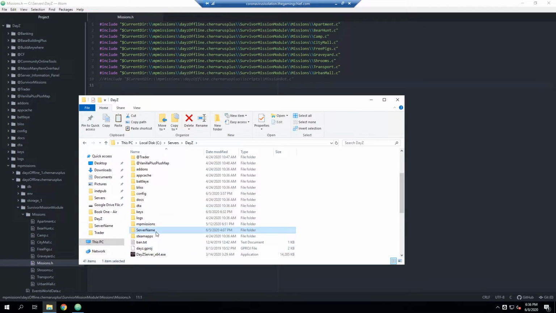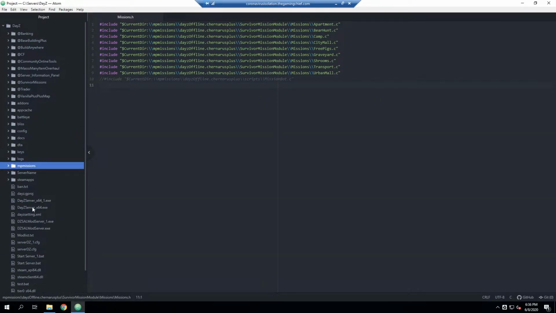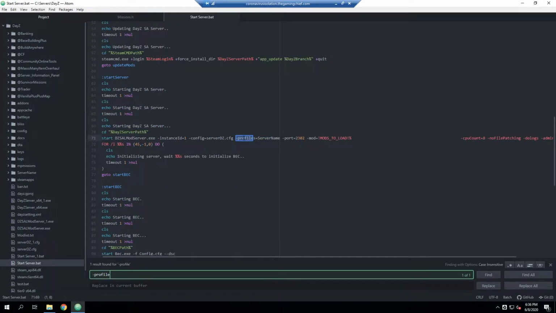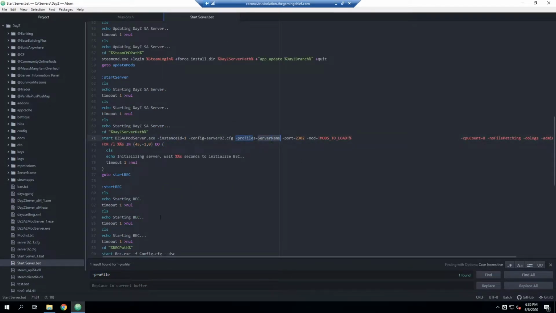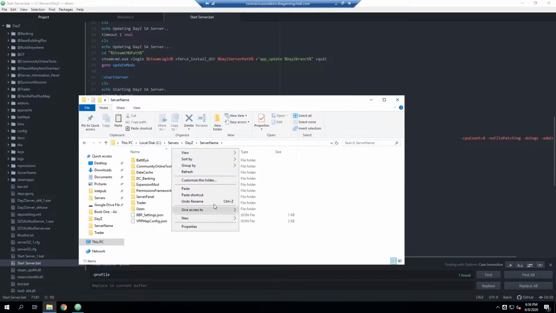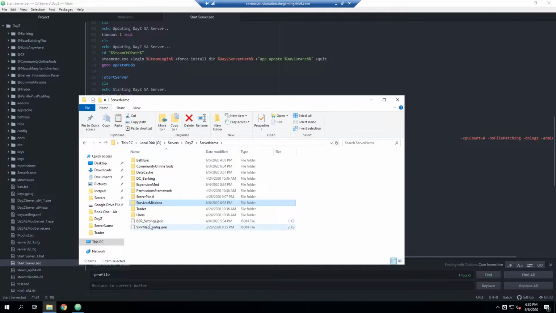Currently I have mine named server name. You can find out what yours is if you open up your batch file that launches the server. So if I just find my batch file, and then if I just do -profile, if I could type correctly, we can see I'm using the profiles server name. So that's how I know this is the folder. And then you need to paste that in here. And that pastes survivor missions.